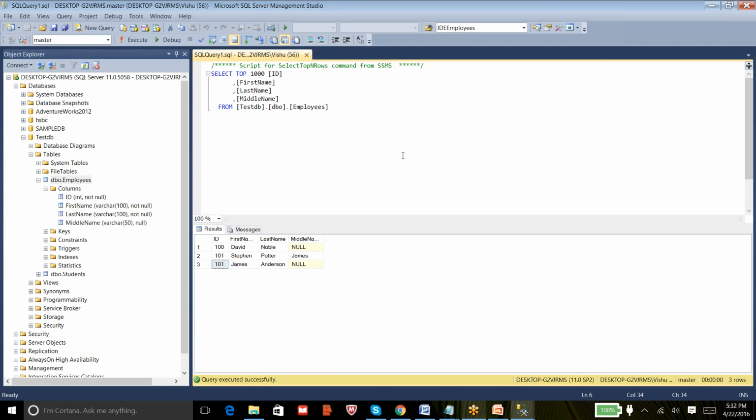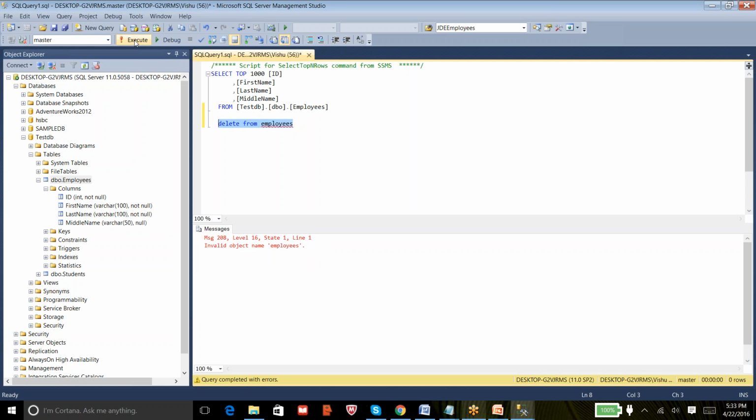So what I do is I will just truncate the data. I will just delete the data from this table. So in order to delete the data from this table, this command is very simple. It's delete from employees. I can just select this query and do execute. Okay, and once I execute this, it will throw an error.